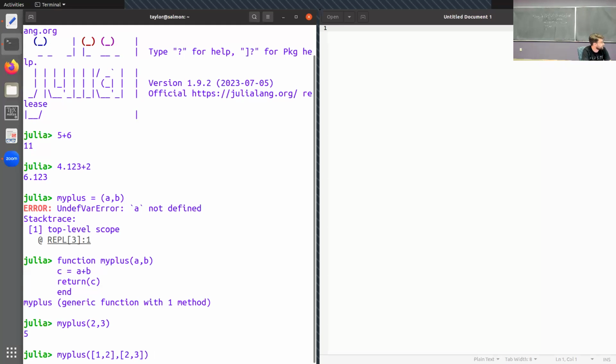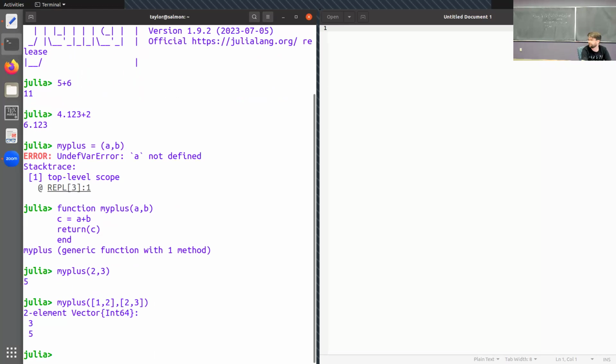My_plus of, let's see if I can do this. So vectors, lists, arrays. Okay, we put them in between these square brackets. Yeah, great. So it kind of knew that there was a plus associated to the data type that I put in. Okay. So that's what I mean by it's forgiving. This is not a plus function just for numbers.